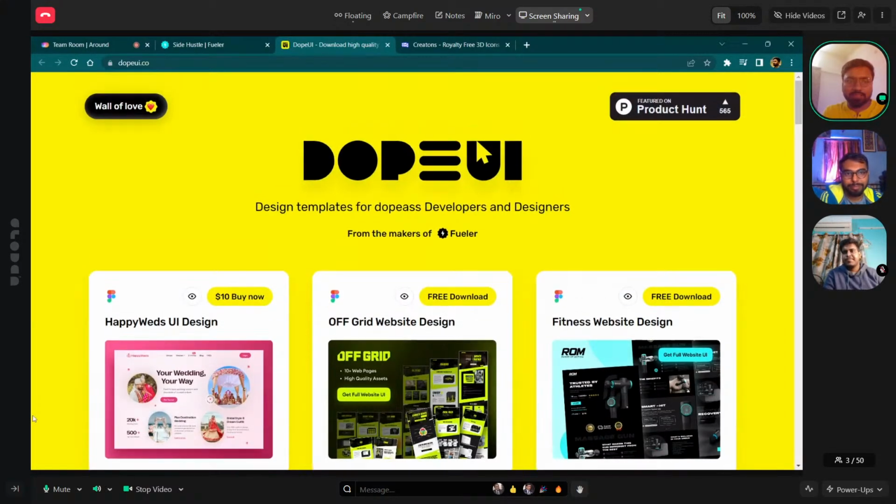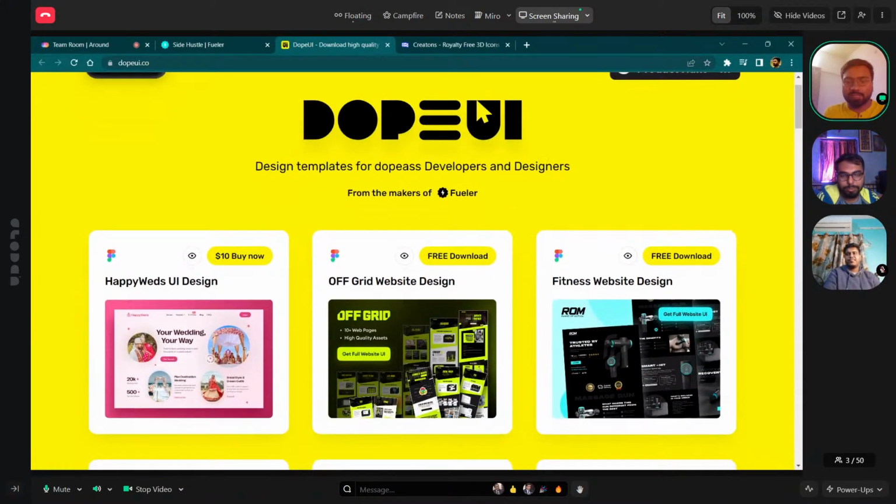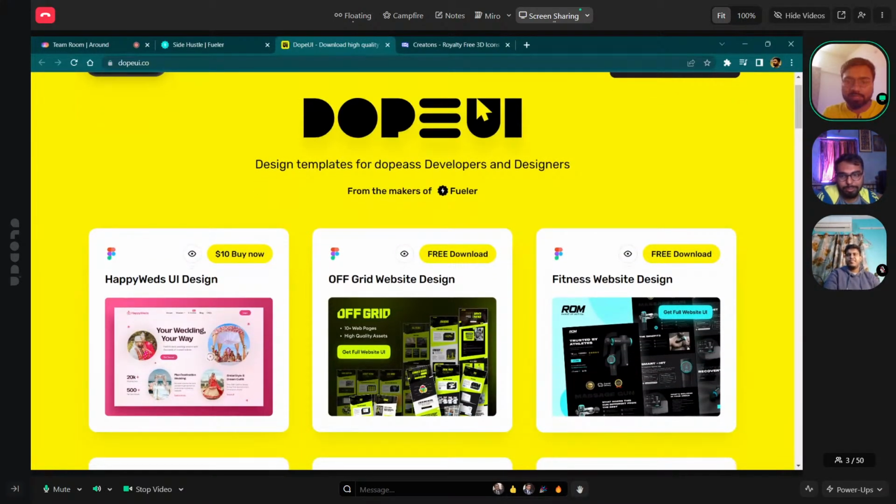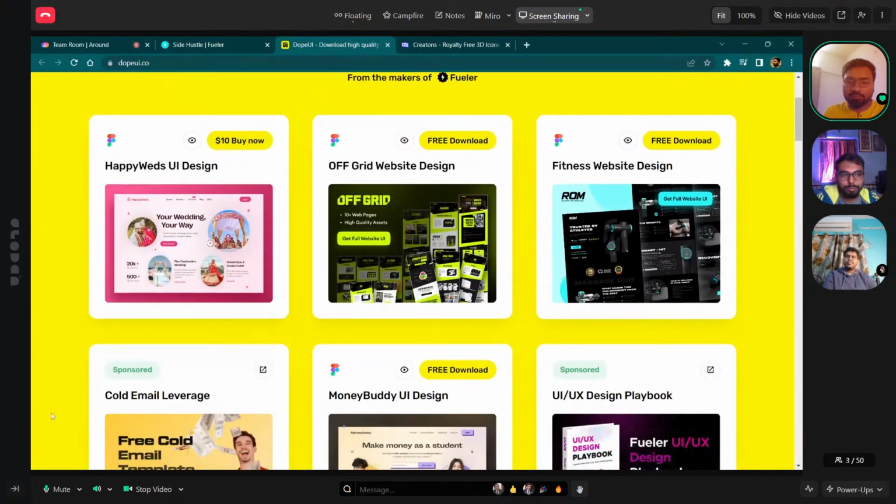Dobio, as Mehul was discussing, is another one. In this side project you will find all the modern design website templates. You can download them for free.